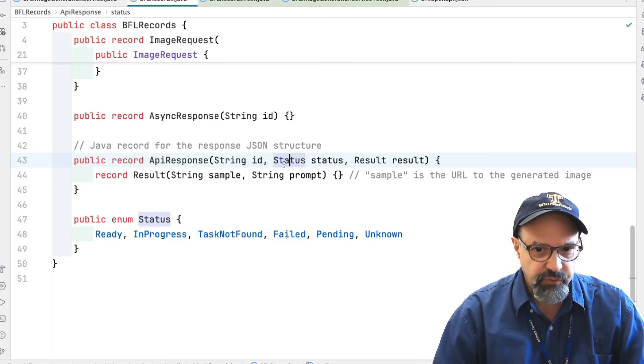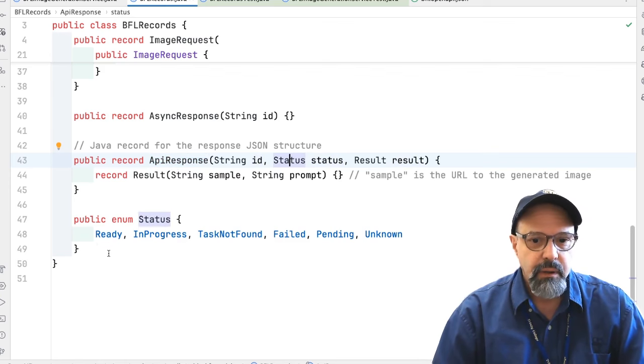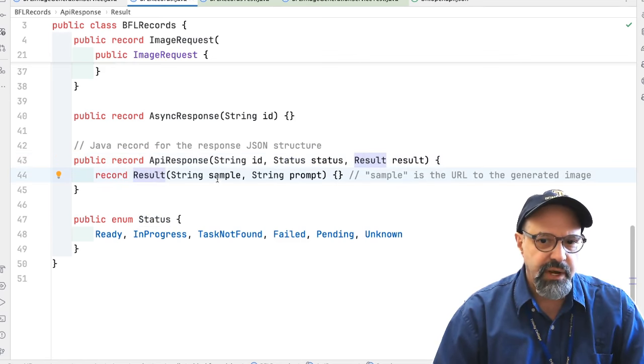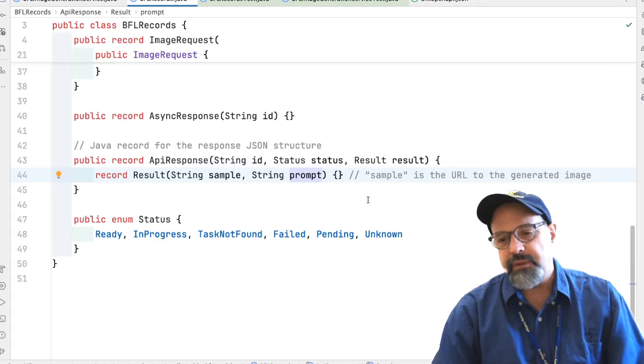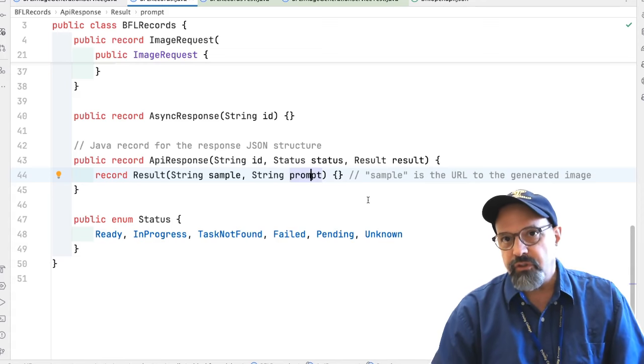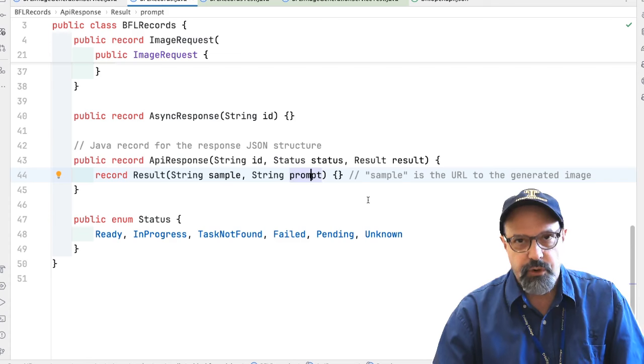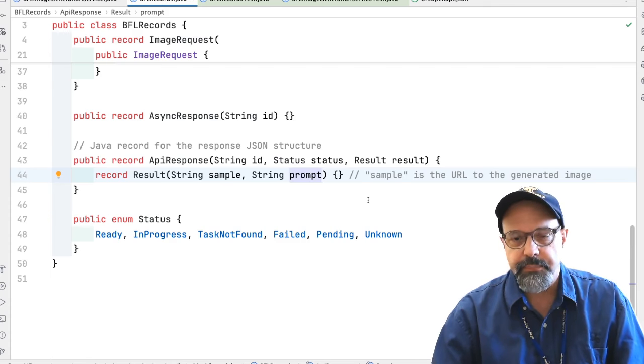result. And the status, first of all, I made an enum. There's all the individual possibilities out of the status. And the result, I made a child element here that has a sample. And from some experimentation, I found out it also will give you back your prompt. I'm going to keep an eye on that because sometimes these things will rewrite your prompt for you. DALL-E 3 does that all the time.